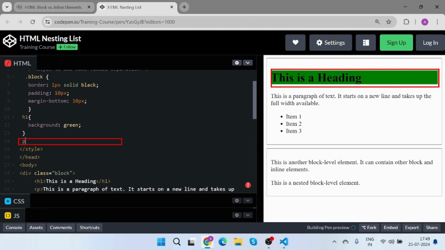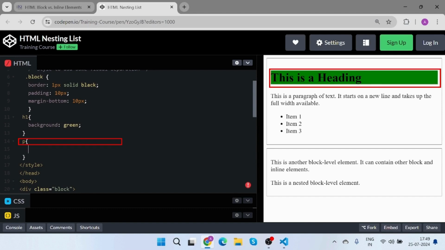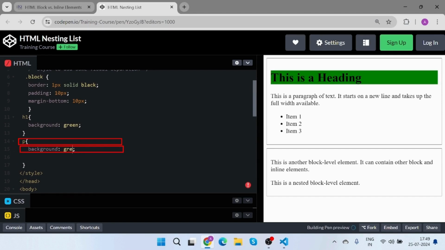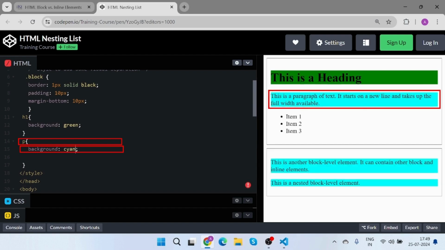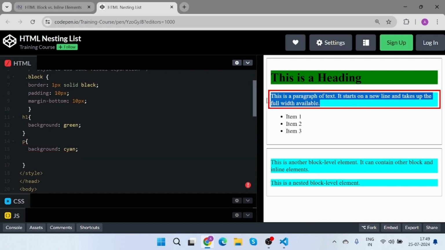Similarly, let's consider the p tag, which is also a block level element. If I copy the paragraph and give it a different background, you will notice that it spans the full width of the page as well.